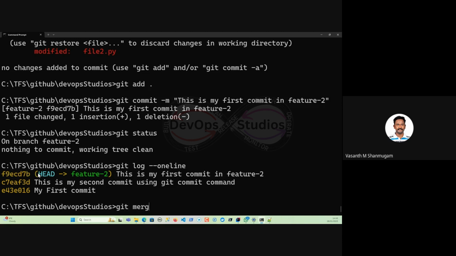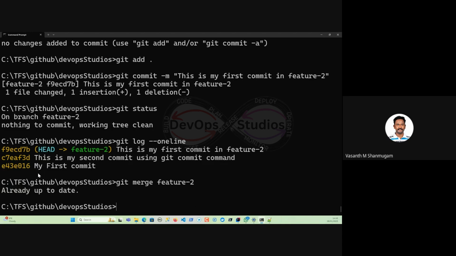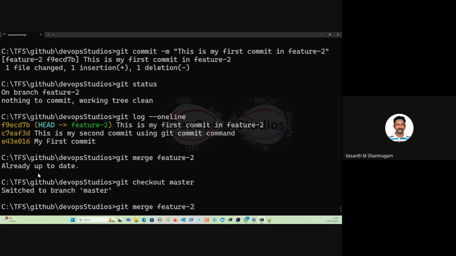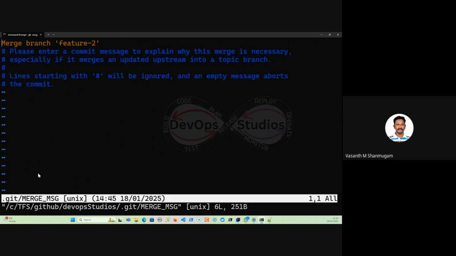You know how to do git merge. If I do a git merge without checking out to the original branch, say I want to merge this feature into the master branch but I'm still on the feature two branch, what happens? It will say already up to date, because I can't merge the same branch into the same branch. If I want to merge it to master, I have to check out to master, and then I can do the merge. This will merge the change.